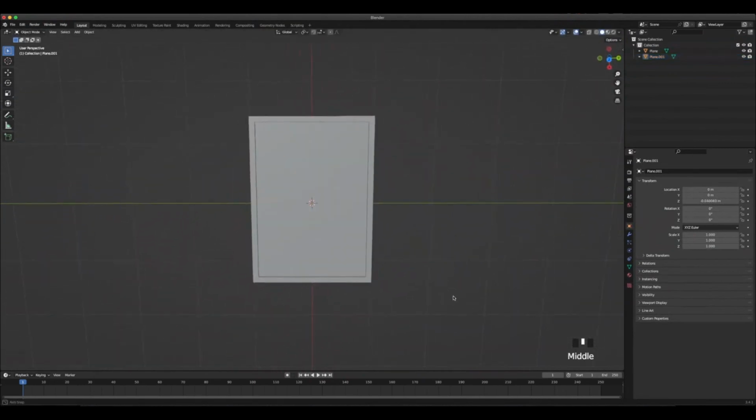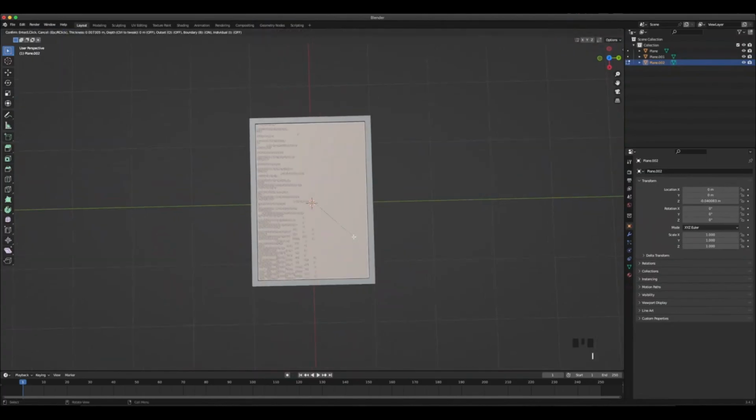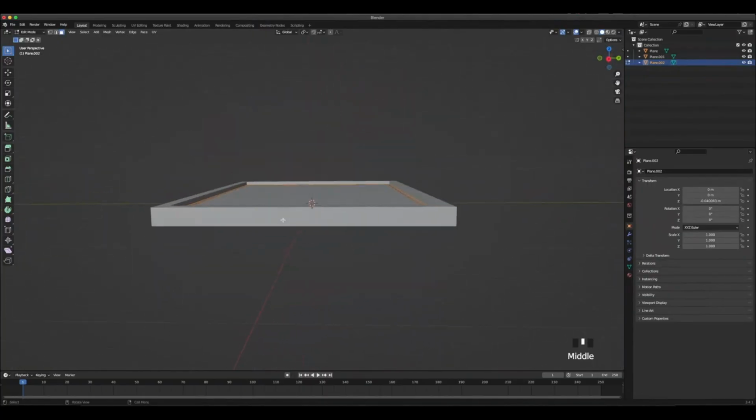Then next, we're going to select the plane and press Shift D. Then we're going to tab into edit mode, take face select, and press I again. Now we're going to select this plane in the middle and delete it. And we're going to now select the rest and extrude upwards.